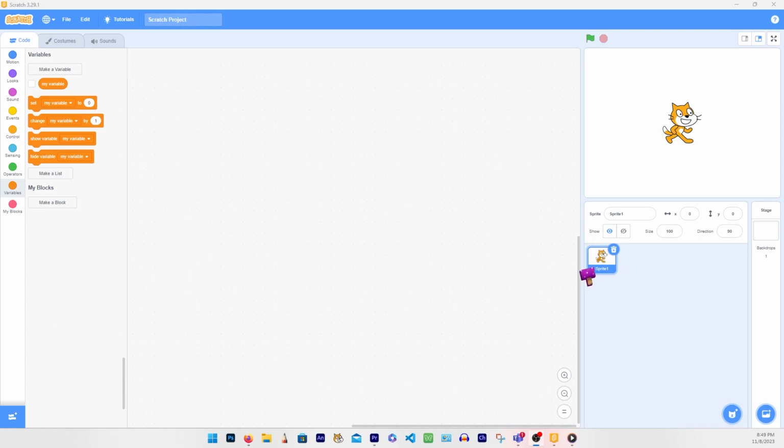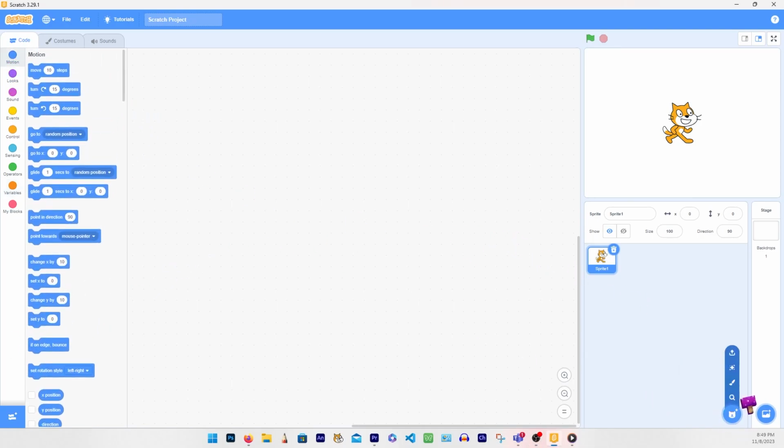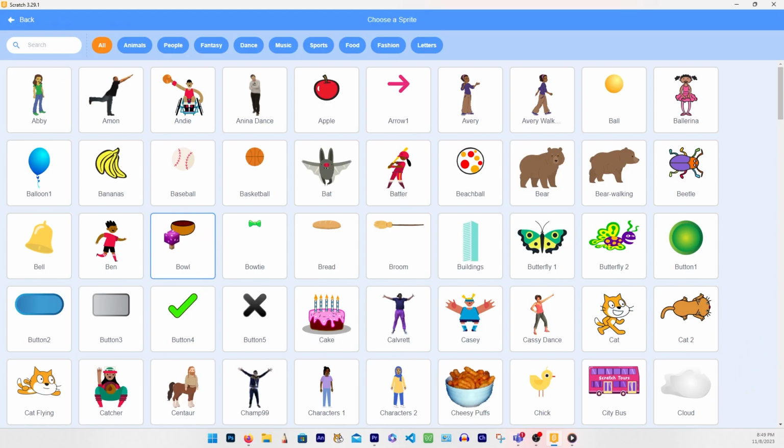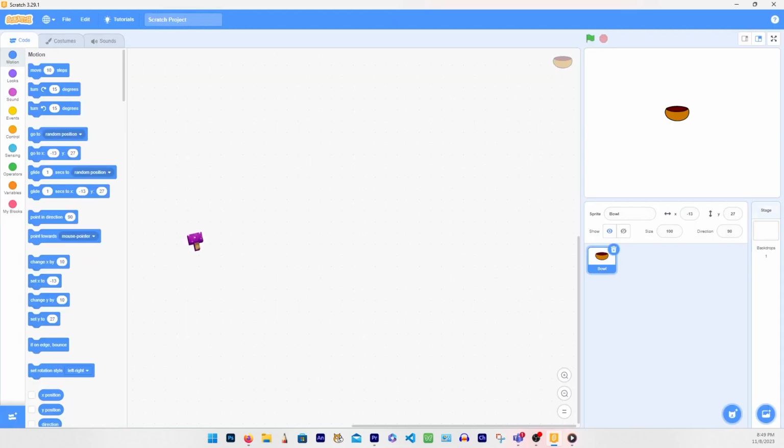Hey guys, and today we're going to be making a sort of eating game. So what I'm going to do first is delete this cat sprite. Then I'm going to go to choose a sprite, and I'm going to choose a bowl for my character.